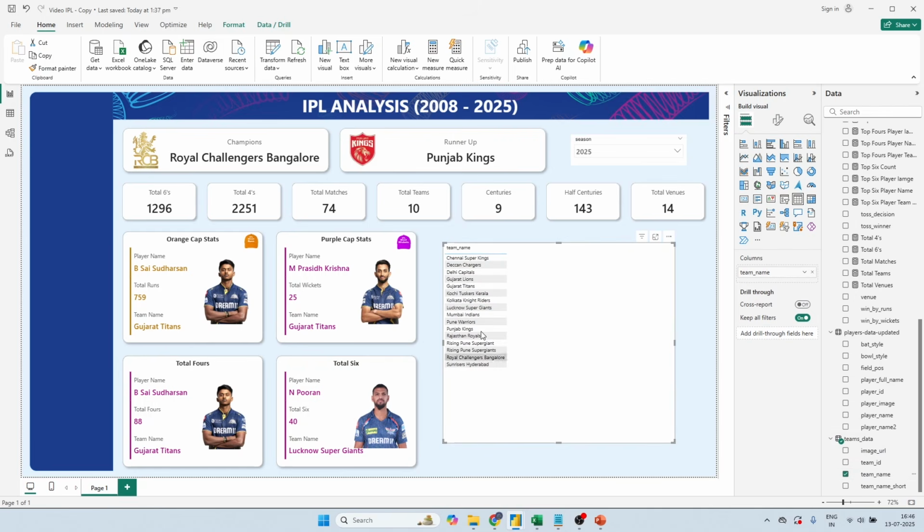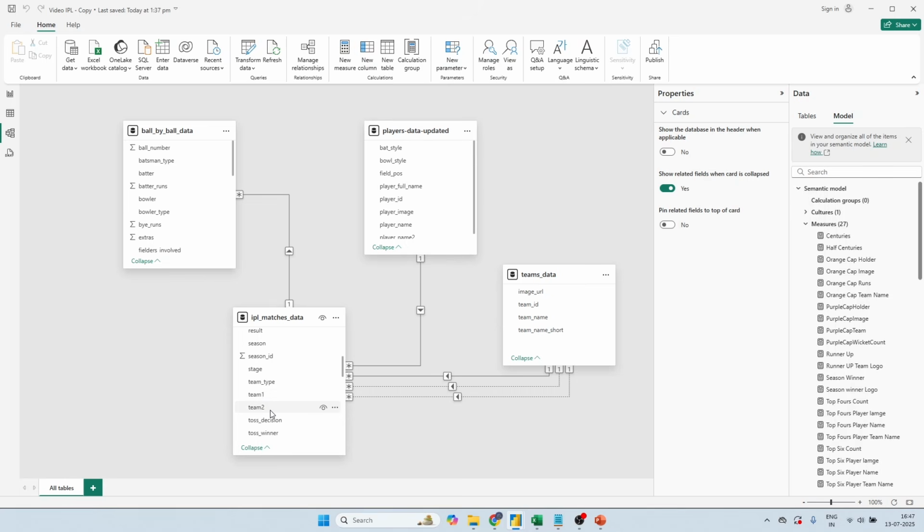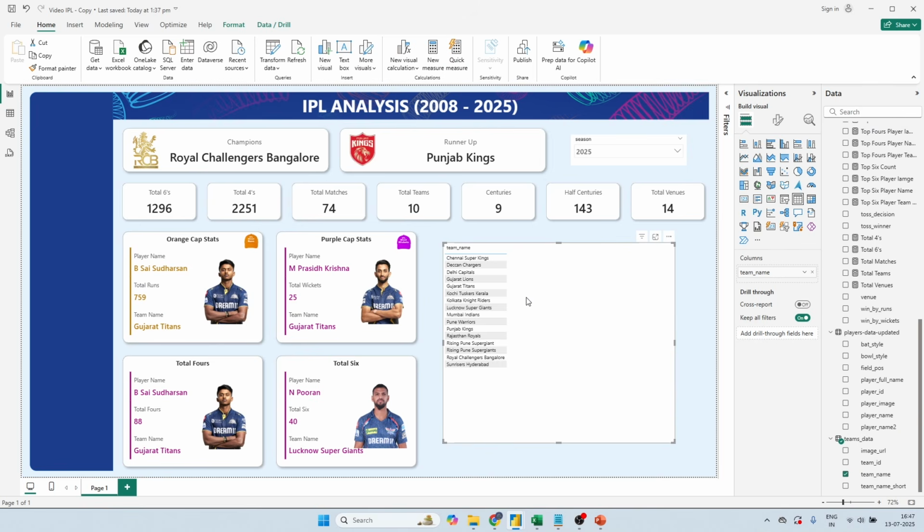So in front of each team we have to add the figure of matches played. We have to add matches won, matches lost, right? And in front of each of them, the count of whatever they have won and lost, right? So because this information is taken from teams data, we have to make a relationship between these two, that is IPL matches data and this, so that we can take the count of team 1 and count of team 2, add that, and then bring it as matches played, right?